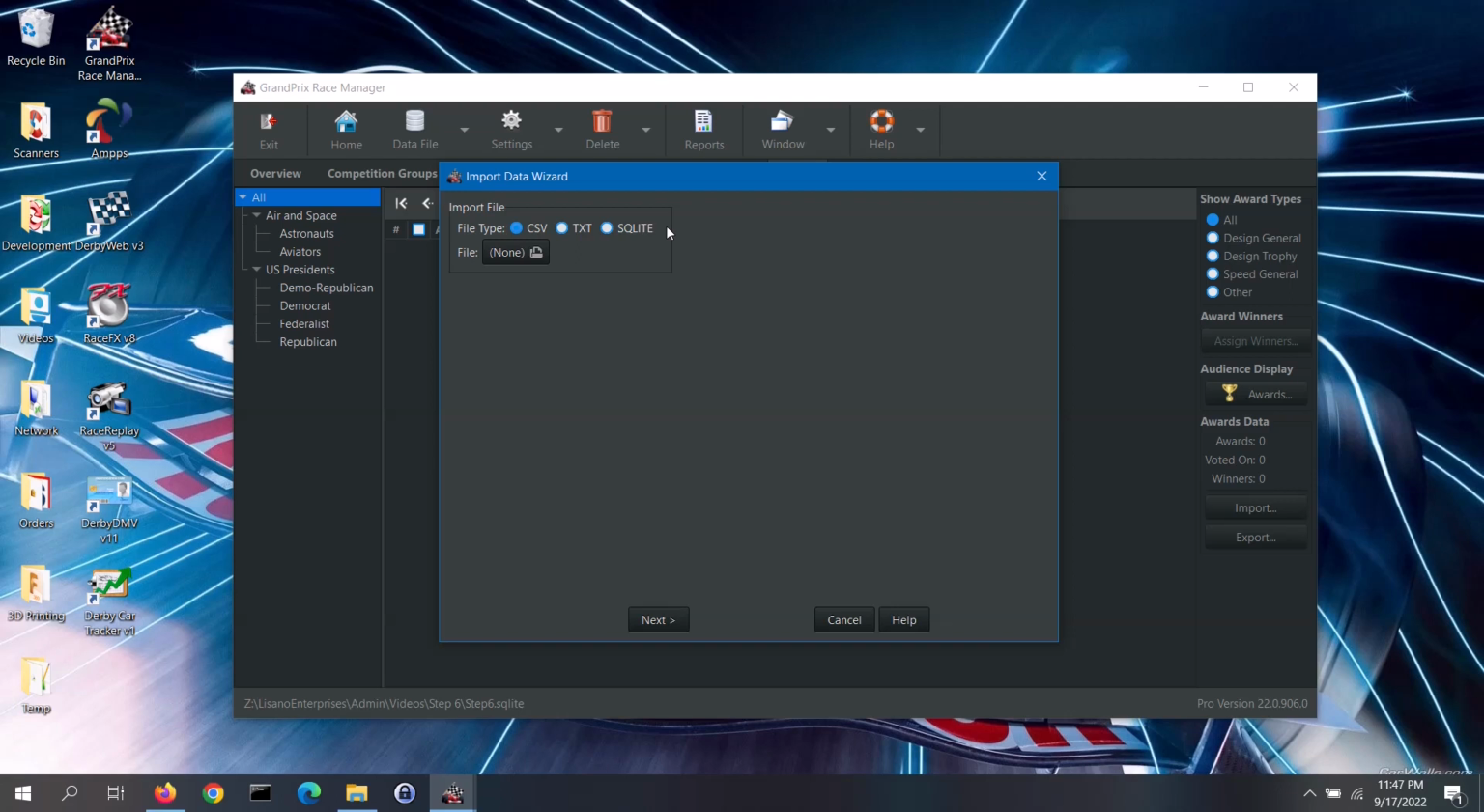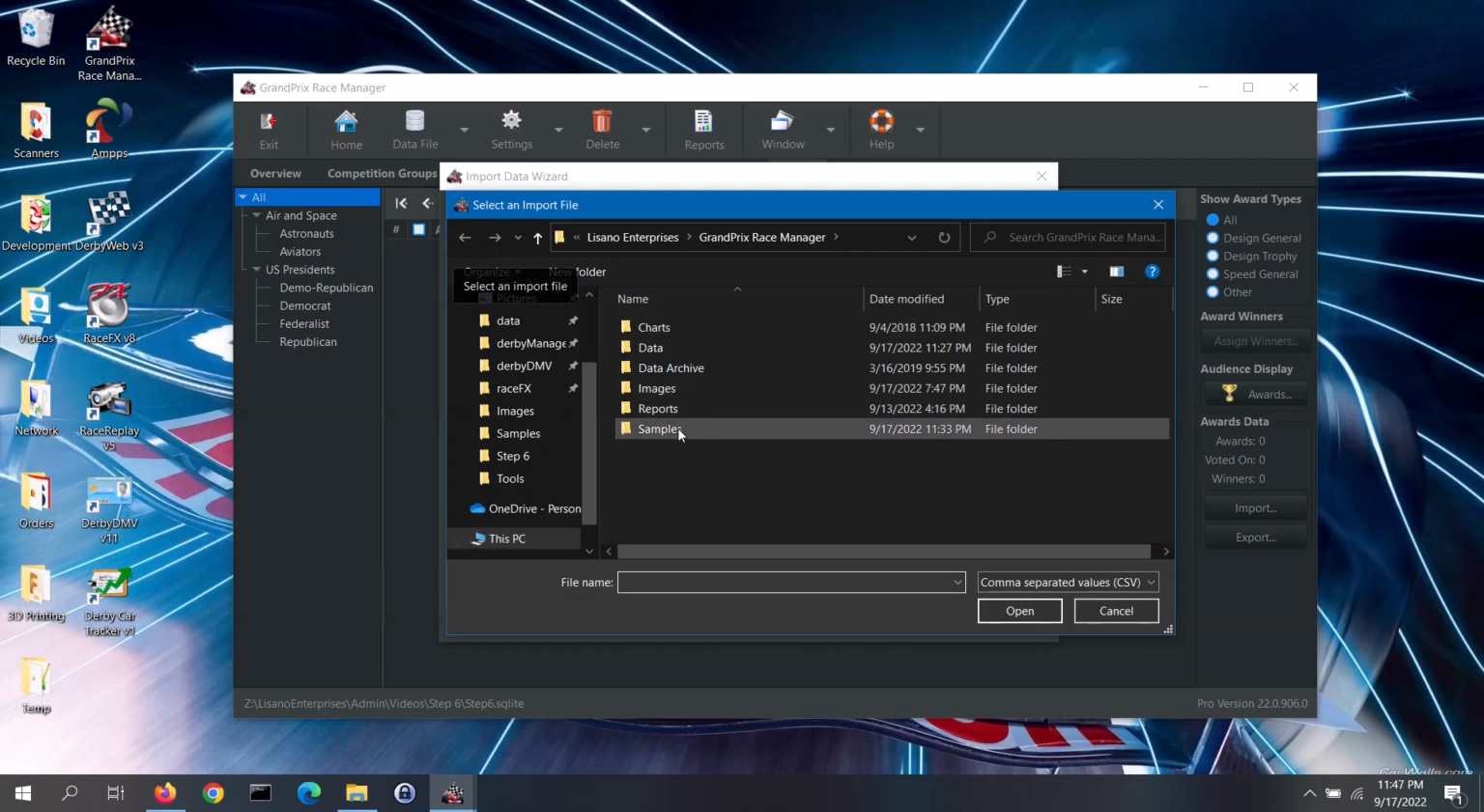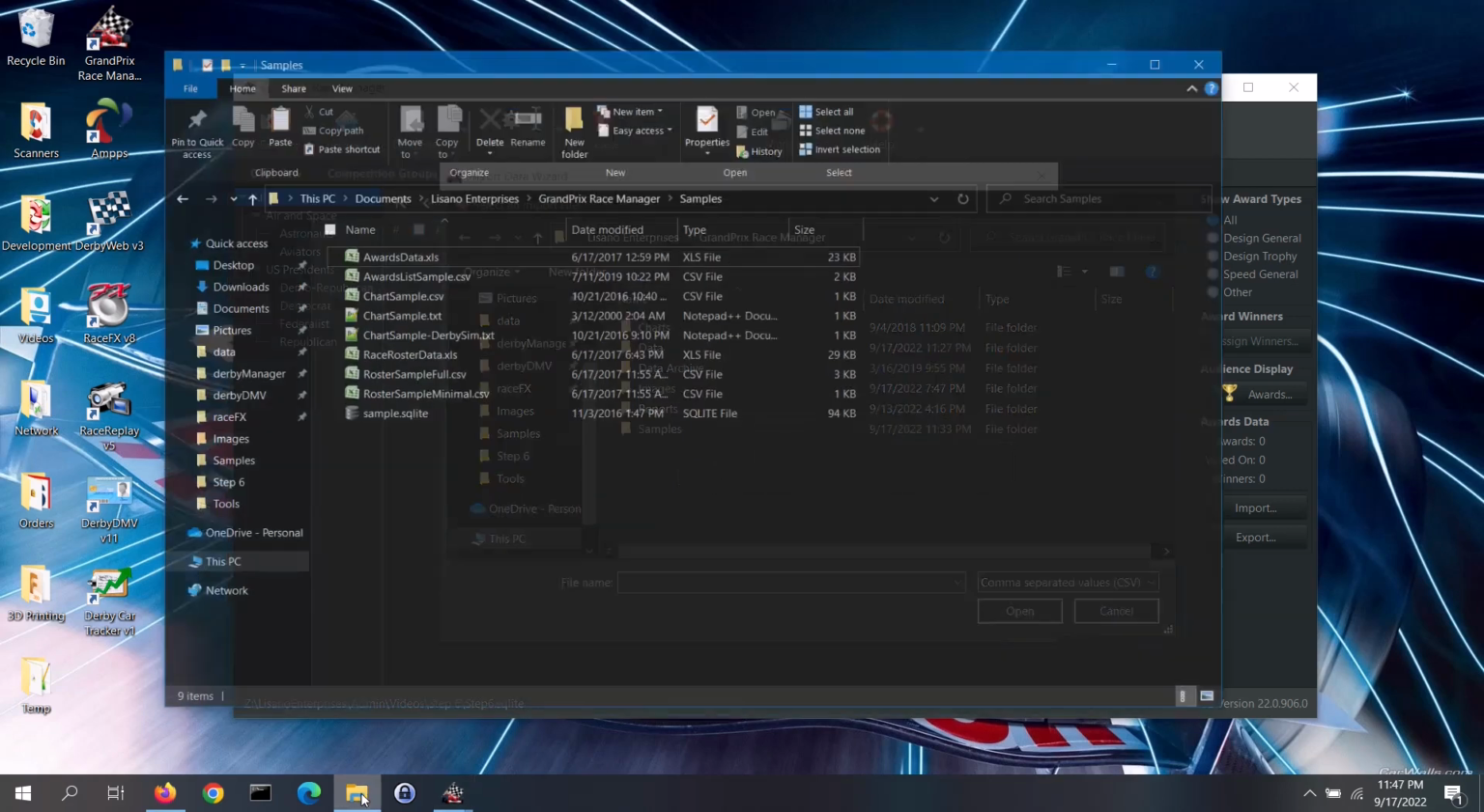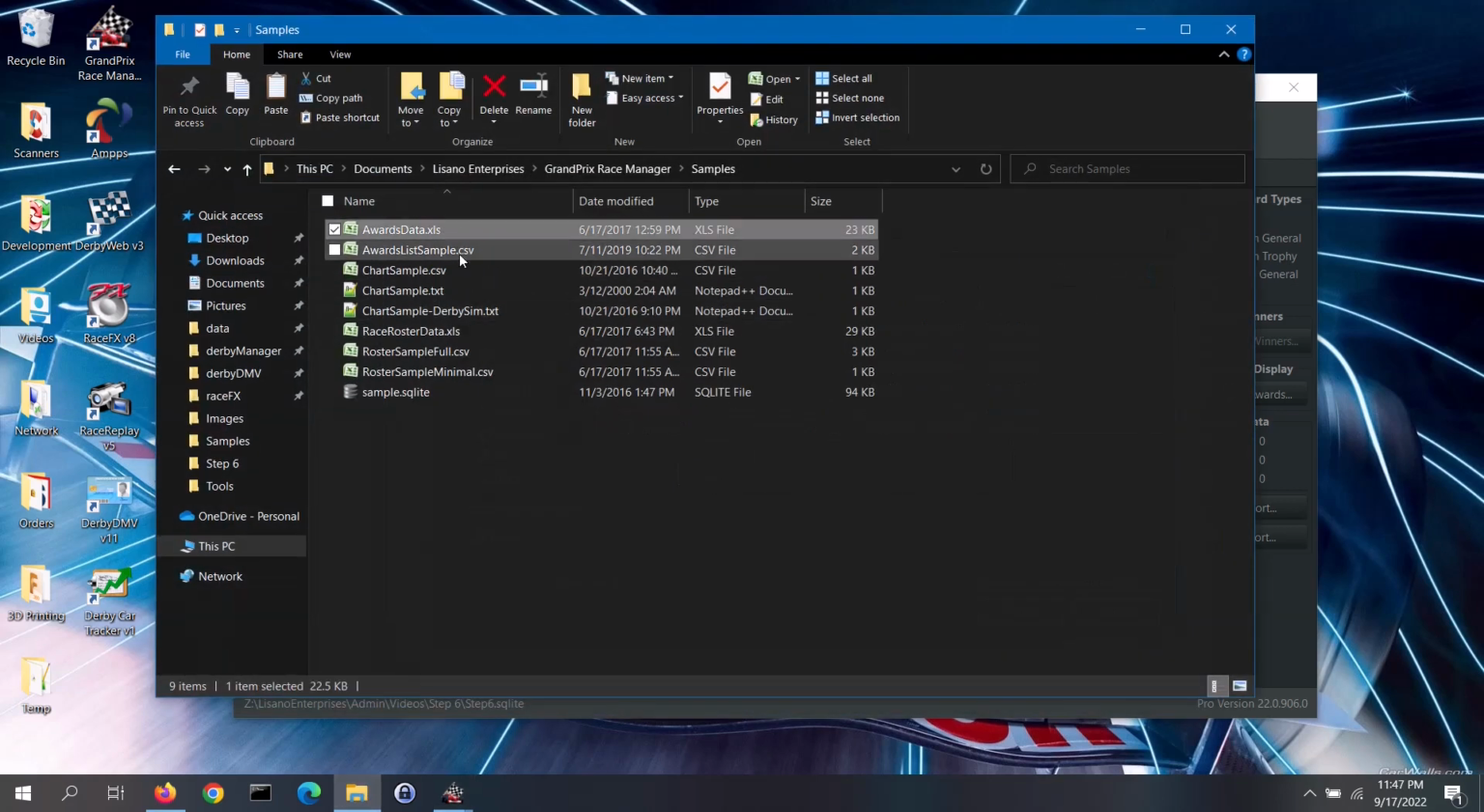For this demonstration, I'm going to import a CSV file. Click on the File button to select the file. The software comes with 2 sample files that you can use. One is a spreadsheet that you can use to define your awards. Save that spreadsheet as a CSV file and then import it into the software. The other sample file is a CSV file that contains a list of awards. You can edit that list as needed and then import it.